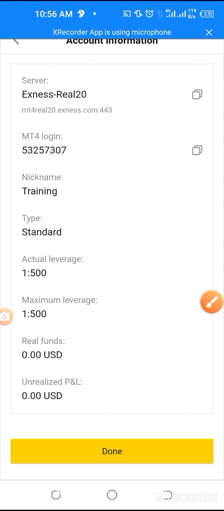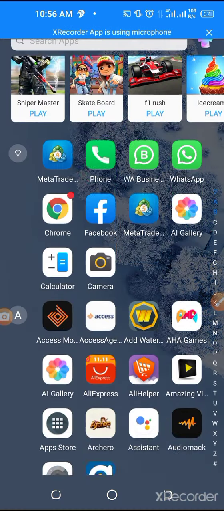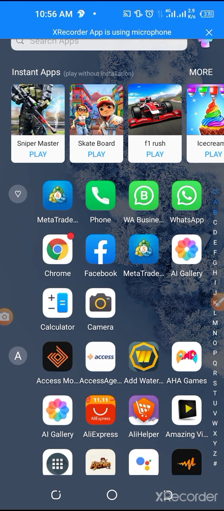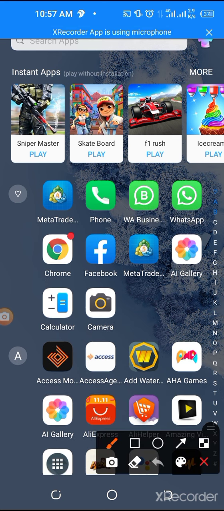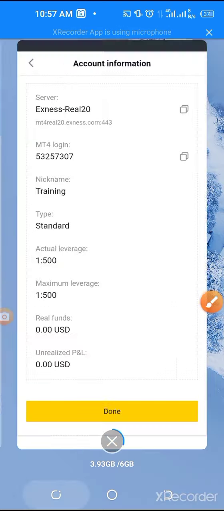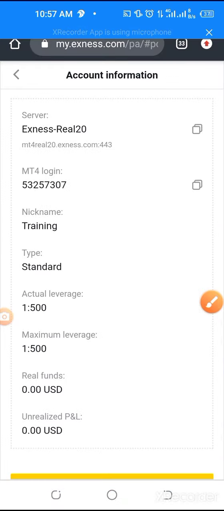Now the next step is for us to minimize and launch our MT4 app. So in my phone menu, you can see my MT4 app located here. I also have the MT5, but the trade account details is for MT4. Now you can confirm that by looking at the trade account platform.